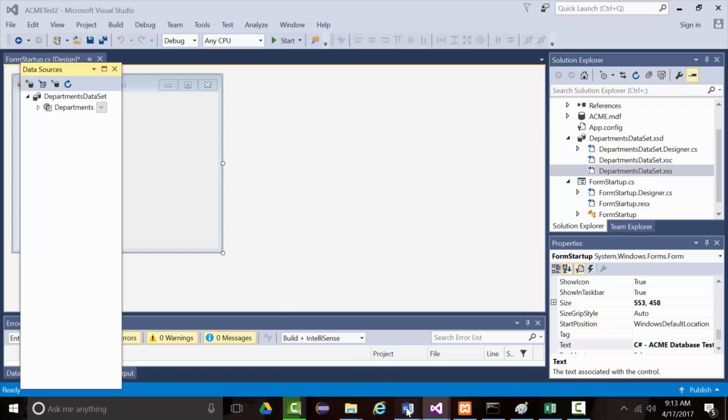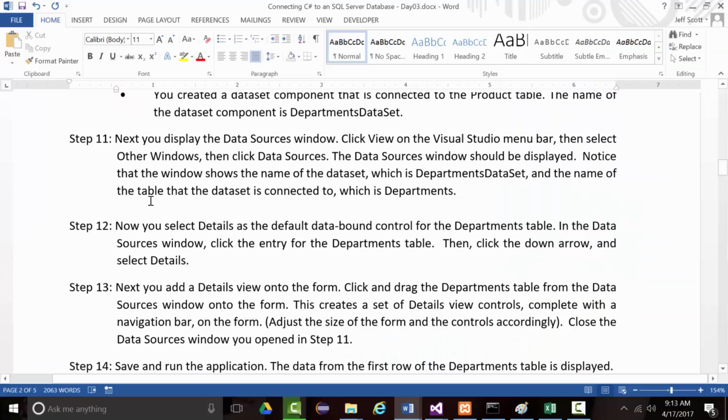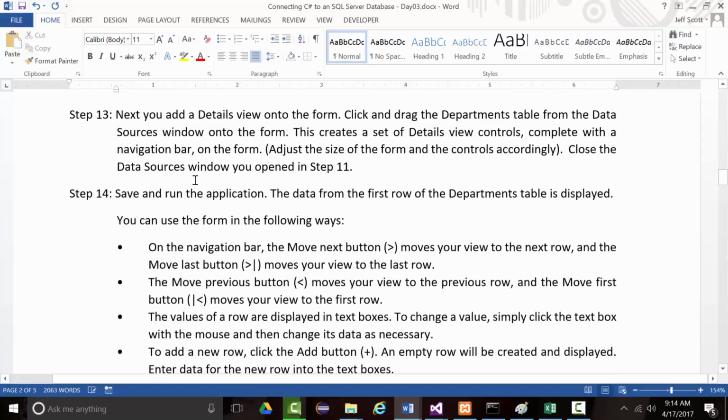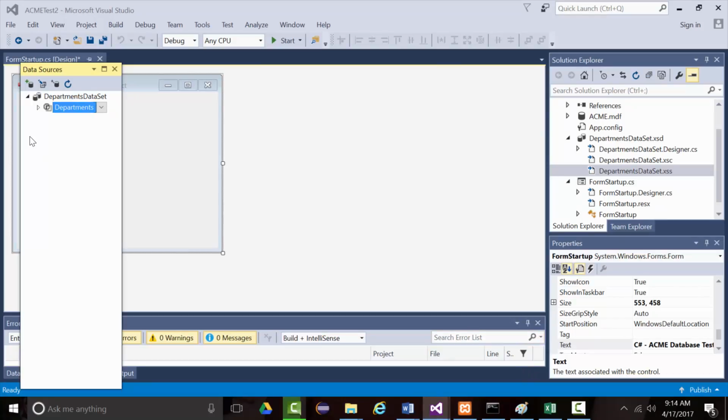So again, the steps, if I did them too fast or you weren't watching: we clicked View on the menu bar, we went to Other Windows, and we went to Data Sources, which displayed that Data Sources window. And as it says, now we wanted to click Details. So we're up to step 13 already. Next, you add a Details view onto the form. How do you do that? You literally just grab, it seems to work the best when you click the little icon here and drag it over.